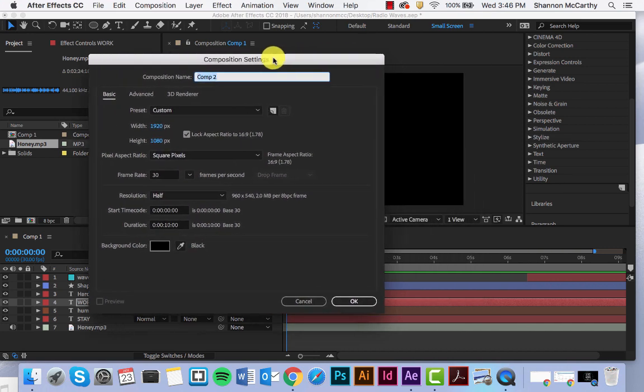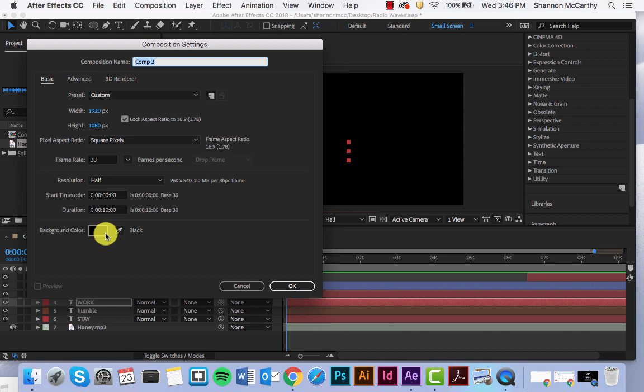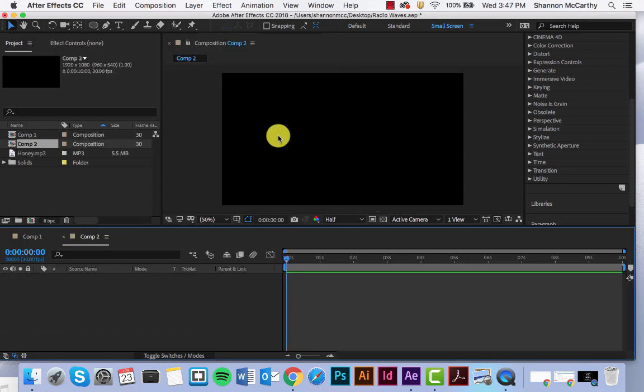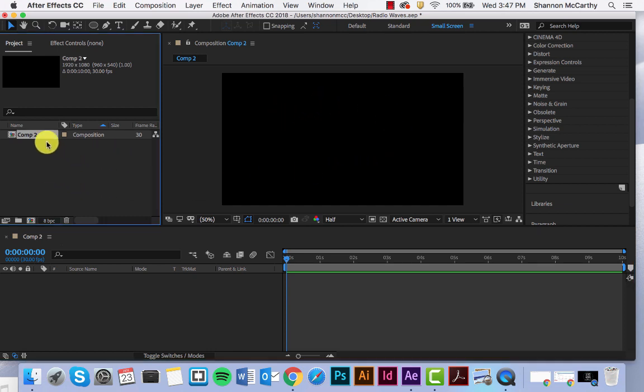The background color is really up to you. I wanted to do black so I can make it pop. The duration is 10 seconds, resolution half, frame rate is 30. I'm going to push OK. So automatically, because I have black as my background, it is going to stay black.